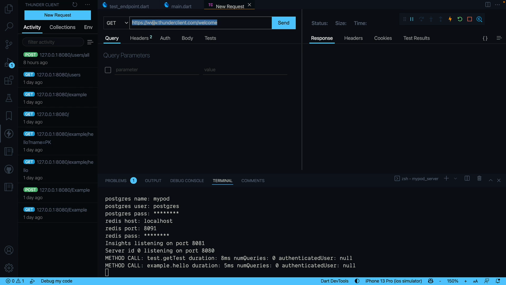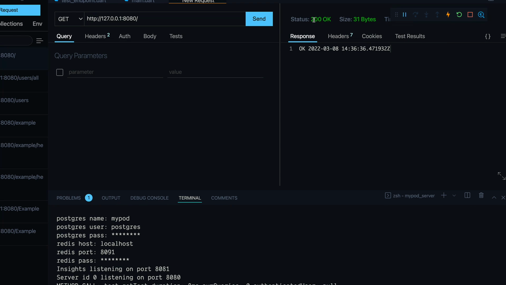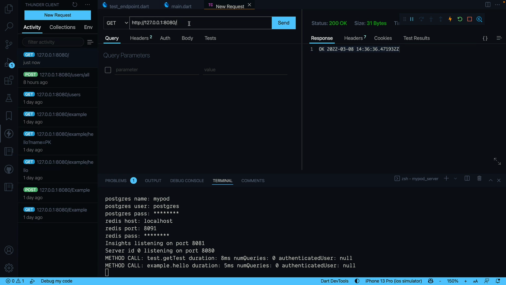So for example, here I can do a request for localhost. If I say http://127.0.0.1, which is for localhost, and port 8080, and slash, and send it, then you will see we got status 200, and it is saying OK, which means our server is running fine.